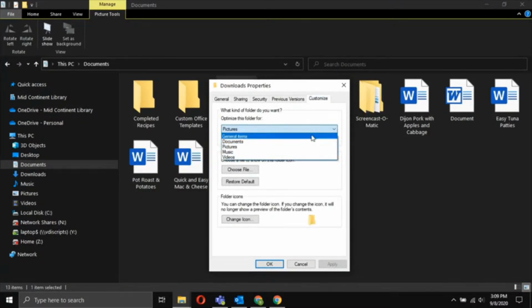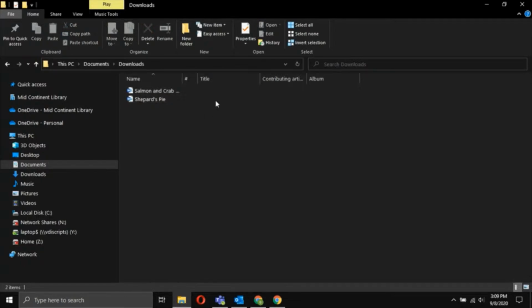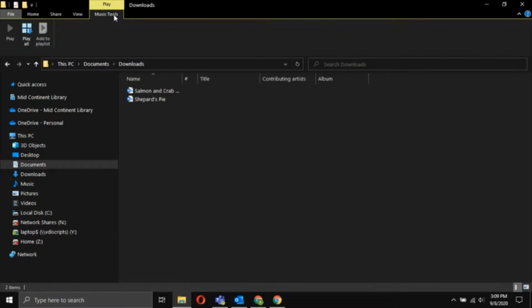So if I go to Customize and let's change it to Music, click Apply, and click OK, you'll notice now I have music tools here for this specific folder. So if I go in here, I don't have any music files in here, but my categories have also changed as well. So I have title, contributing artist, I believe, yep, and then album name. And then I have music tools here for play all, and playlist. So this is a way to make it a lot easier to customize your documents and organize them based on what type of file you choose.